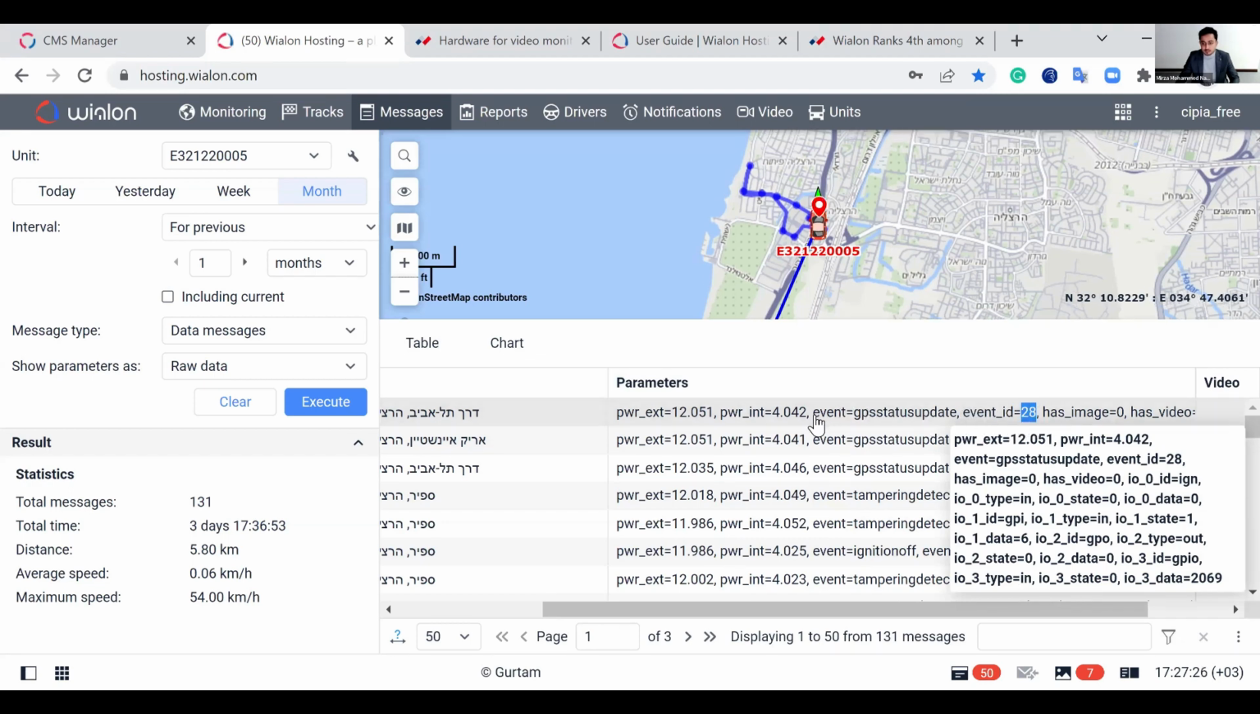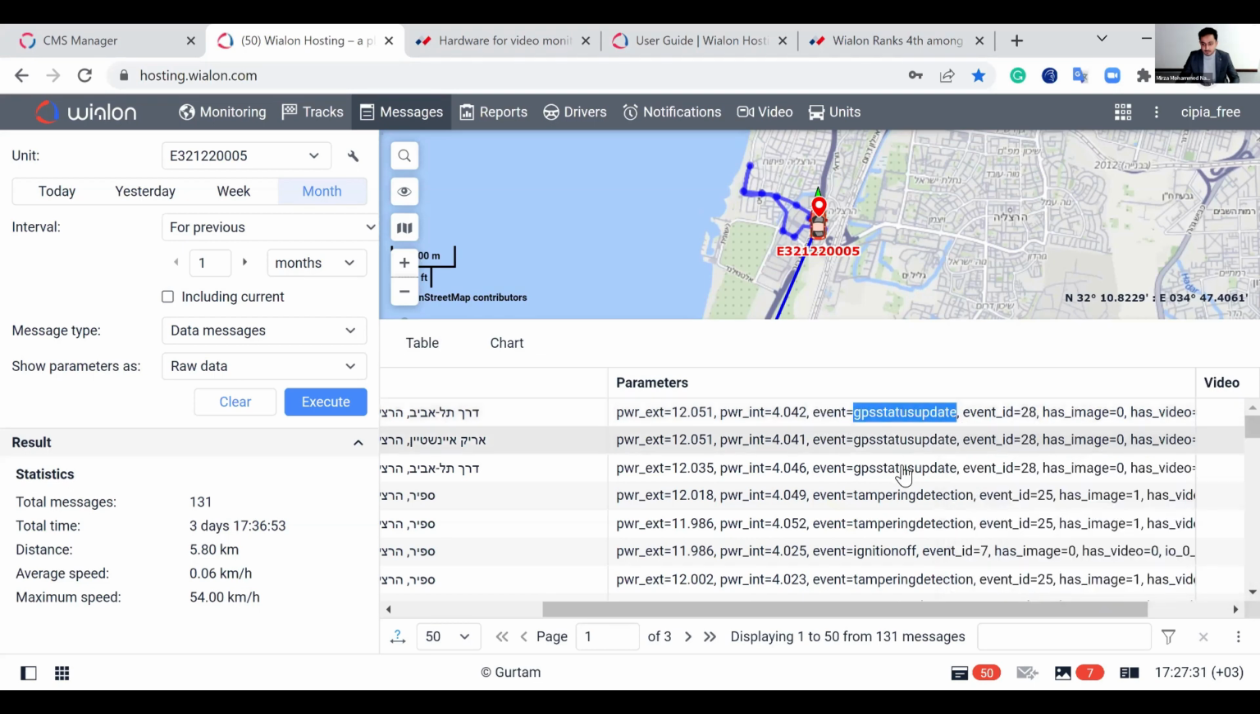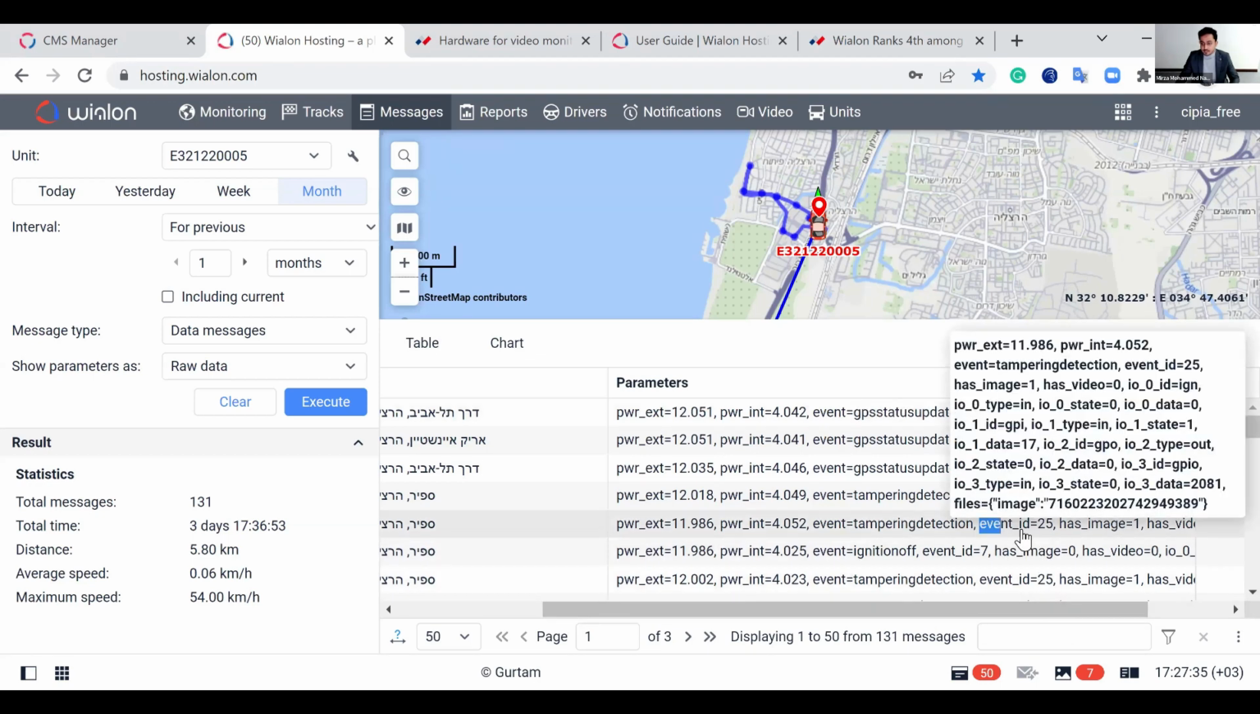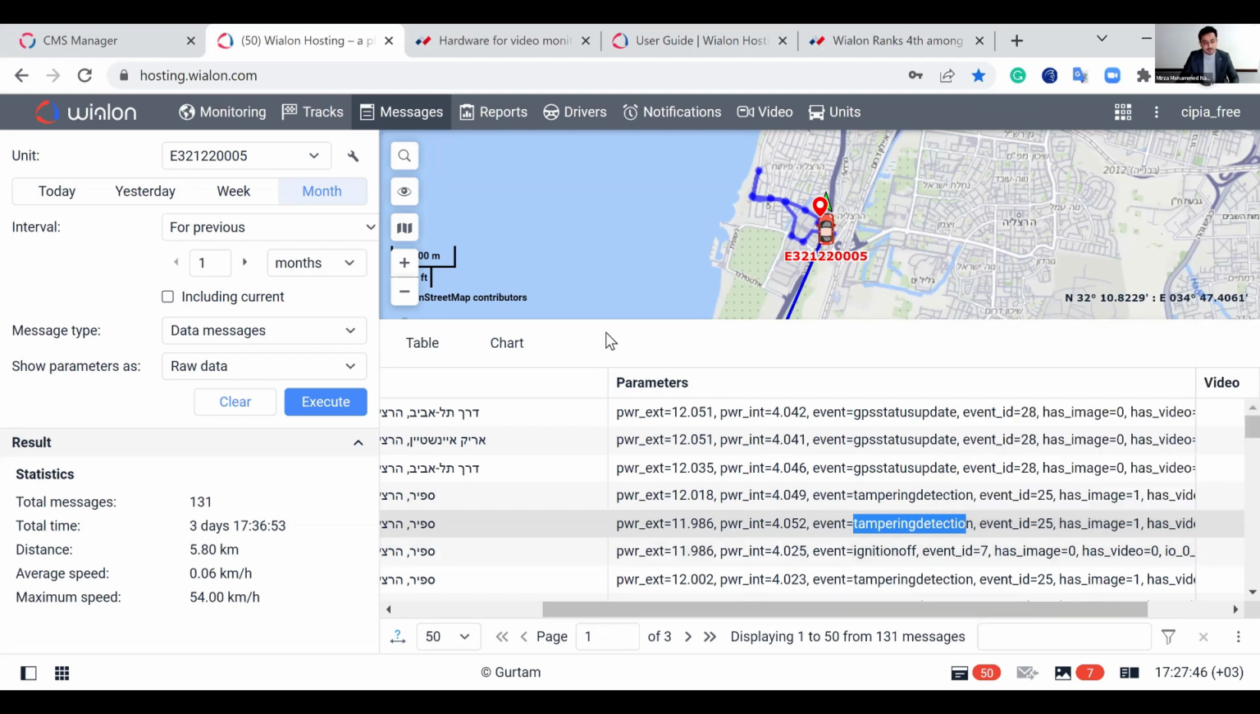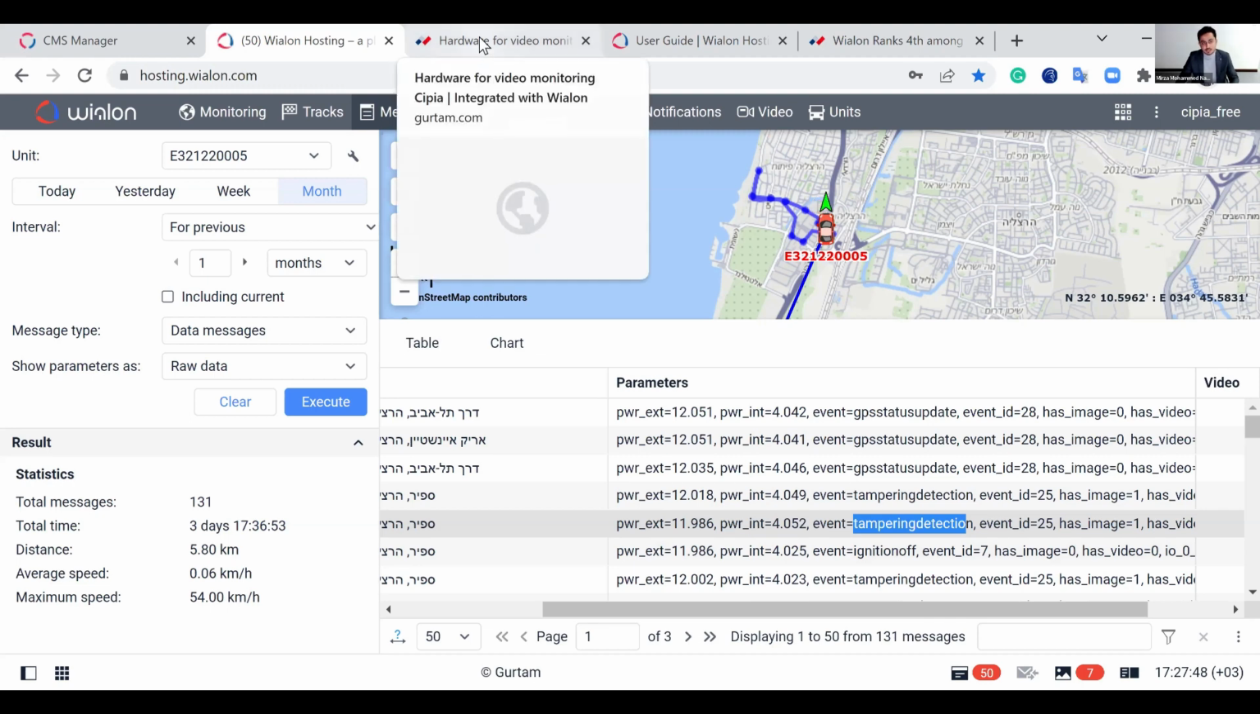And on the event parameter, you can see the meaning of this code, which is being received. For example, if there is a tampering detected, the event ID is 25, and the event description is tampering detection. So that's the way the device is sending the parameters. If you would like to know in detail how the device is sending the parameters, you can check our website.